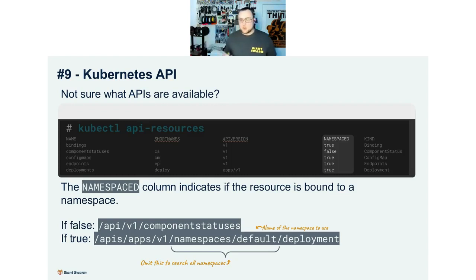If it's true and you want to search over all namespaces within your cluster, again, you can omit that. Otherwise, if you want to search a specific namespace, it's namespace/that name. If you want to search over, say, 3 namespaces, you need to do 3 commands to do that.